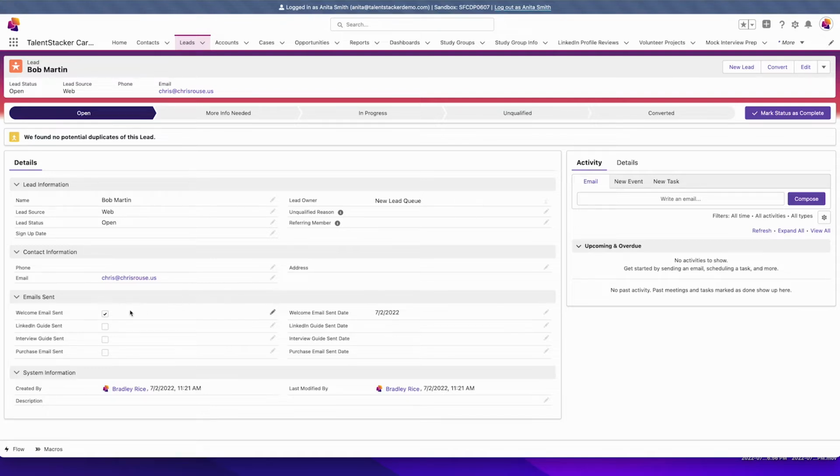Once a new lead comes in, a series of automatic emails get sent to that new lead, and after all of those emails have been sent, 2 additional tasks will be created. We'll look at both of those on our other lead. For now, let's look at the process of changing some of these leads.